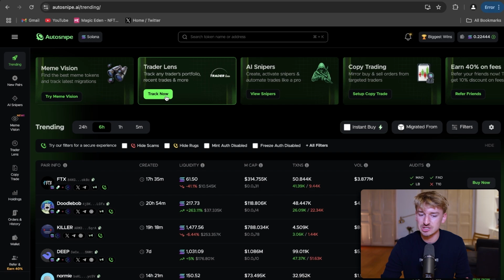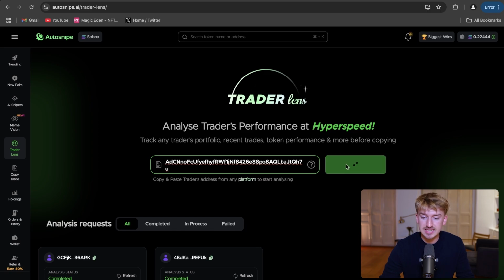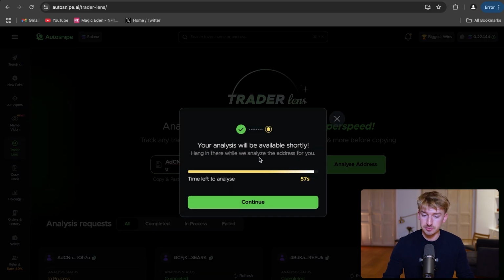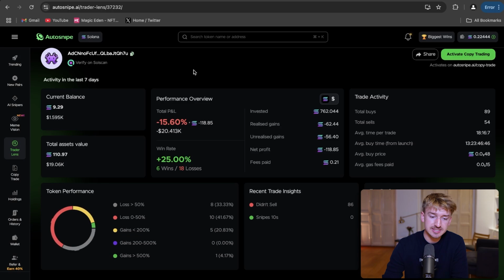Let's take a look at this Trader Lens. This basically allows you to analyze and audit different wallets from different traders in detail so that you can see exactly how profitable they are. For example, if I copy paste this address, I click analyze, it'll take a few seconds for the bot to actually analyze the wallet. There you go, took 8 seconds. View analysis, and now you can see in the past 7 days this wallet has a total P&L of minus $20,000, so not a very profitable wallet.